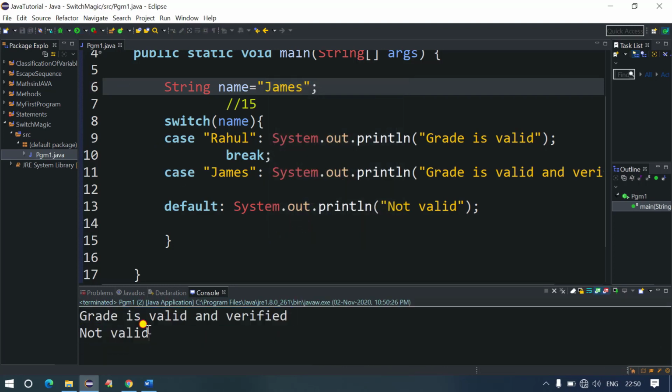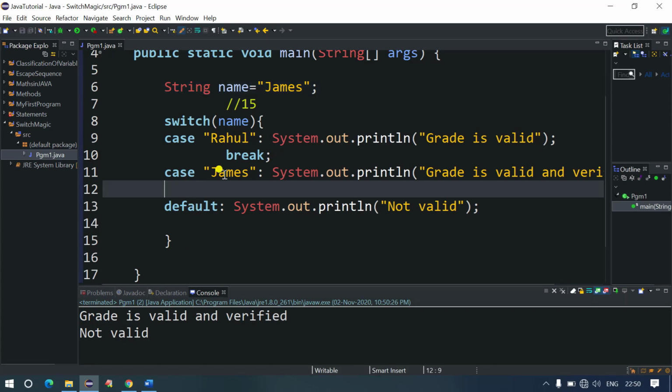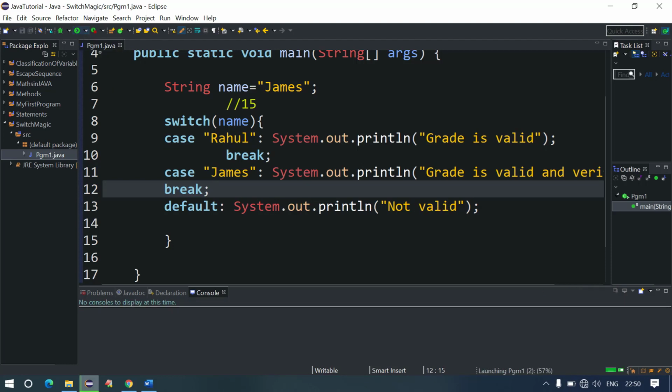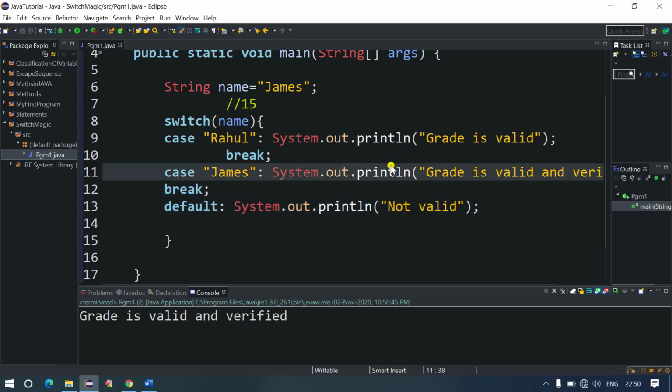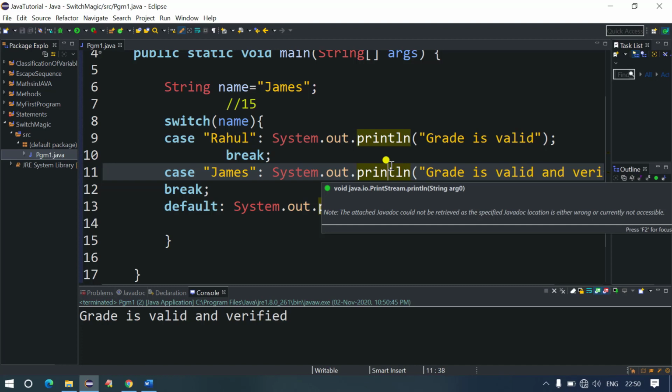So here you can see I'm getting not valid as well. Why? Because after case gems, I have not used the break keyword. That's why I was getting output as not valid as well. Now if I try to run your code, you will get output as grade is valid and verified. You will not get this output printed. So guys, this switch statement is very easy in Java language. If you want to understand, you just have to do a lot of practice, and you will be able to understand the concept very easily.